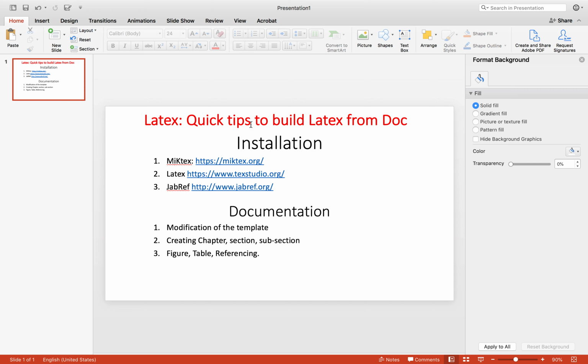LaTeX is very important to learn because for most scientific research purposes, they usually ask for their manuscript to be made up of LaTeX.